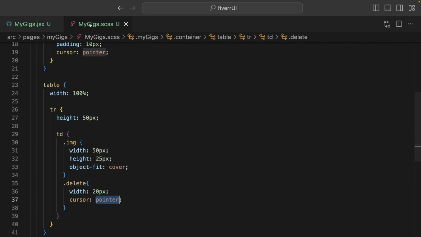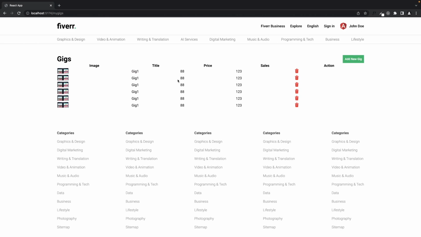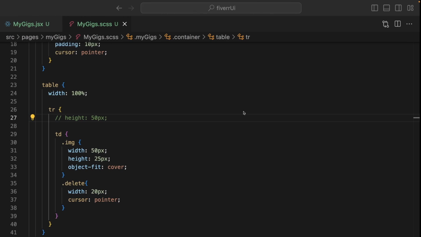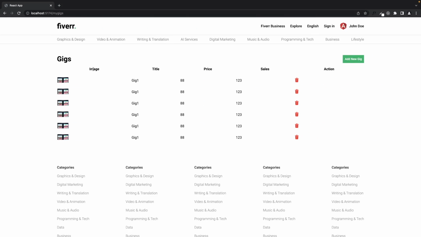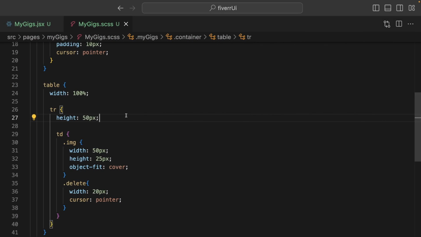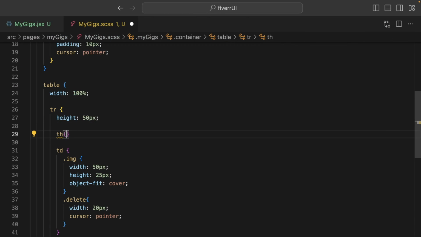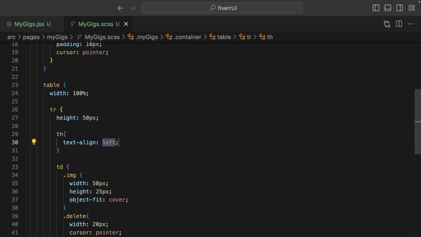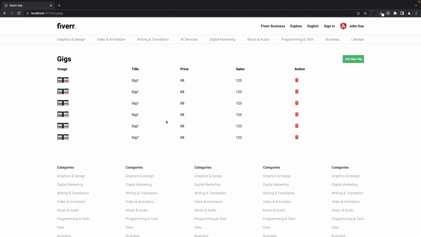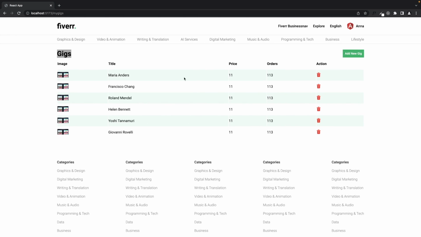If I don't give this height, let me explain. As you can see, it looks a little bit weird. This is why I'm giving height here. By the way, I can align those items, those titles. So I will say TH, and text align will be left. Okay, perfect. In our example, as you can see, we have a different color for even items.